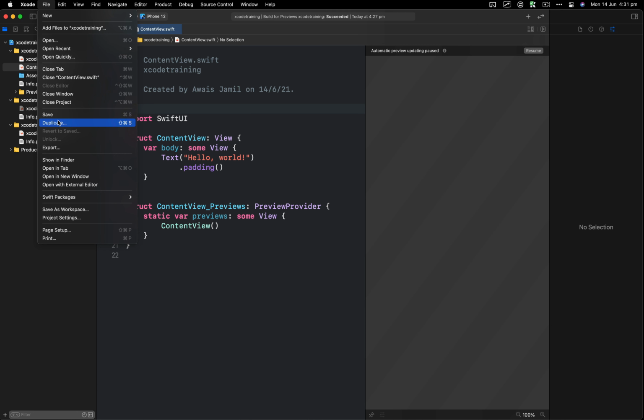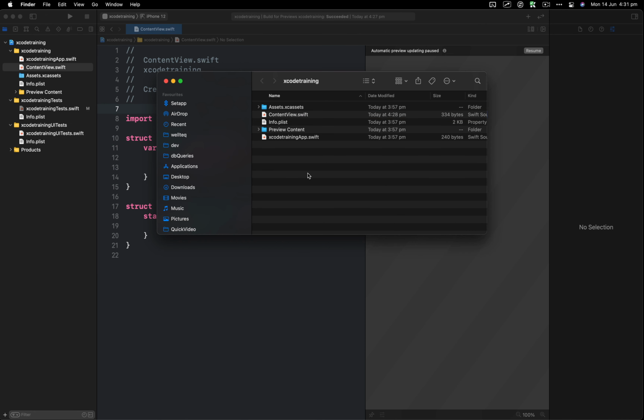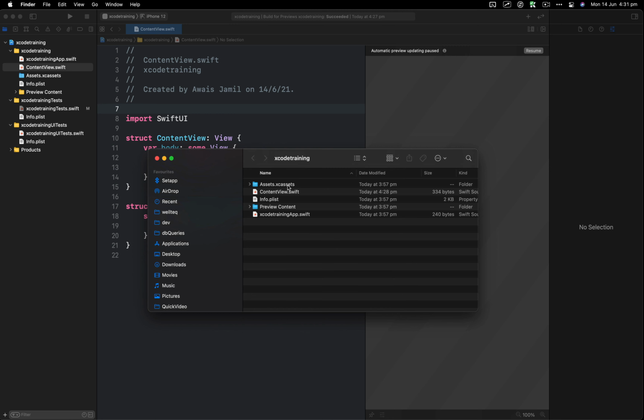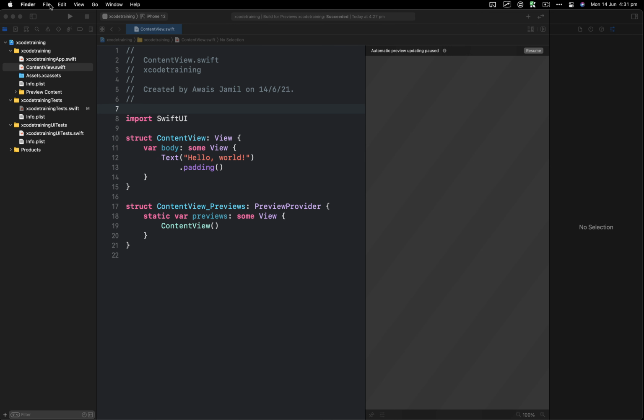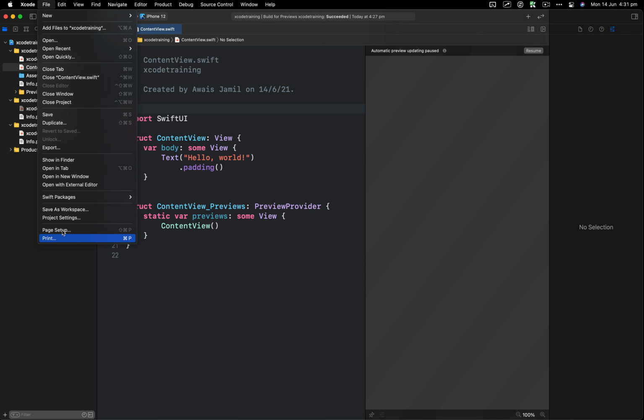So this is like Save As in many other Windows-based applications. You can export the project. You've got this Show in Finder, so if you click on Show in Finder, that'll open up a Finder window and show you where the folder is for this project. If we go back to the File menu, we can also create a new tab, open a new window, or create an external editor. So yeah, these are very common options.